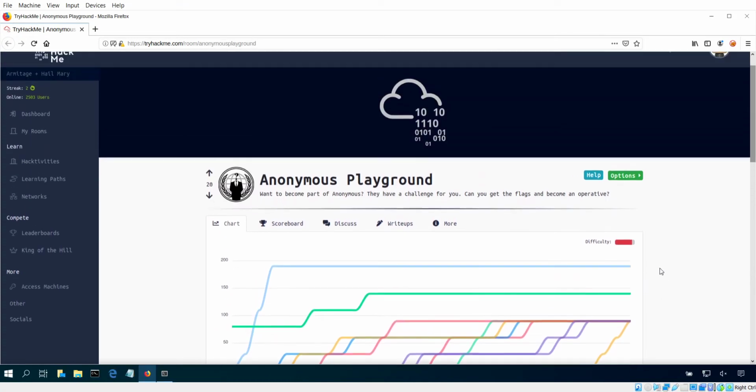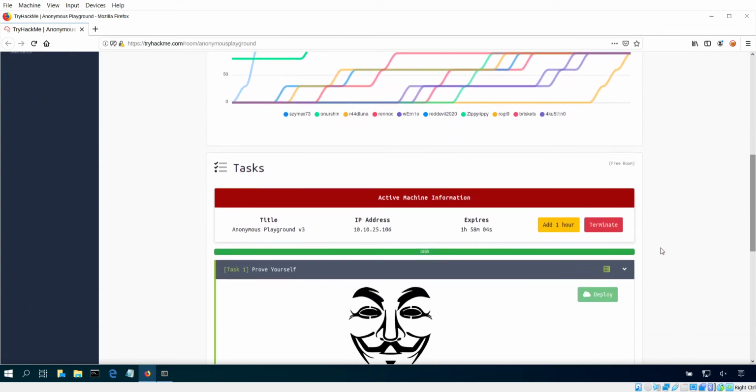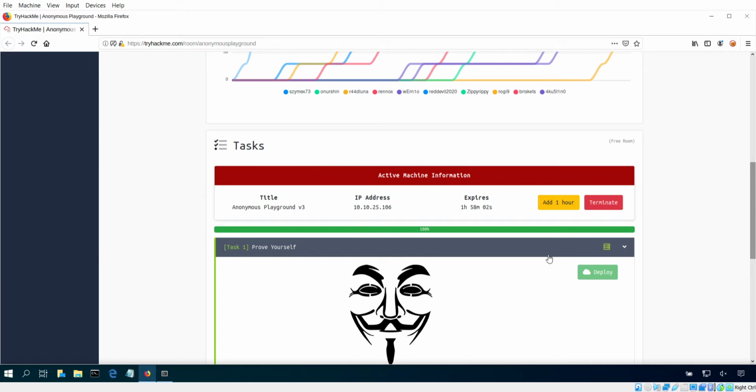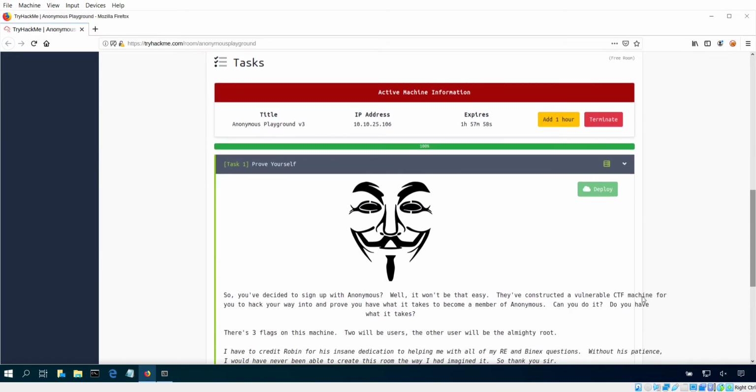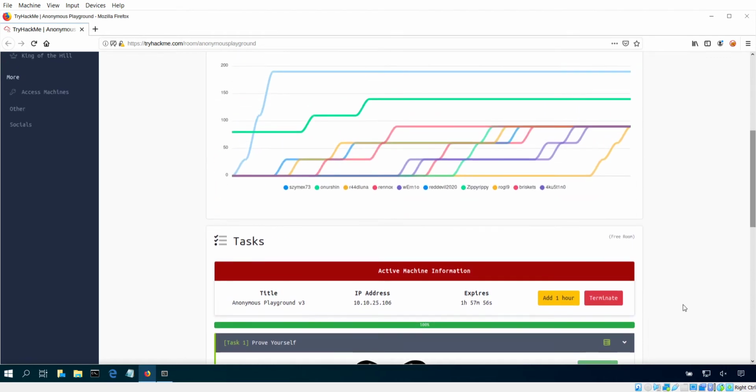So today I go through Anonymous Playground, which is a hack machine on TryHackMe. It isn't different from other machines. This one is much more of a CTF one, and I finished it like 2 weeks ago, and today I go over it.